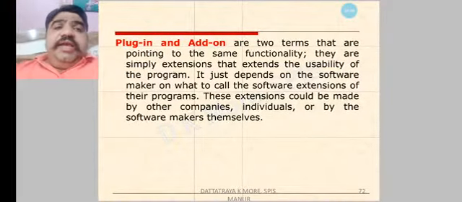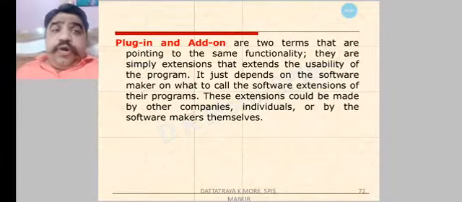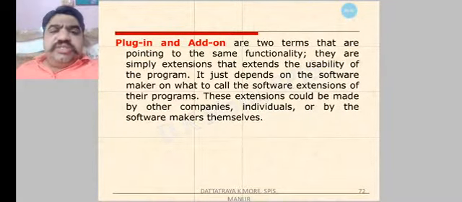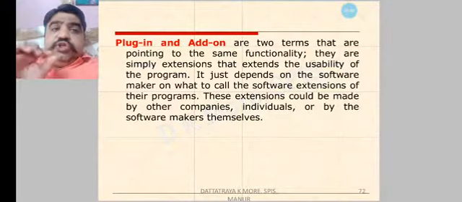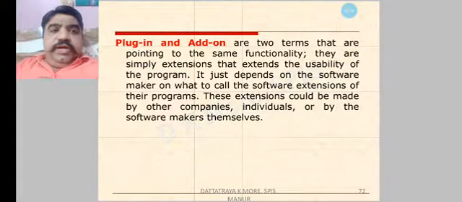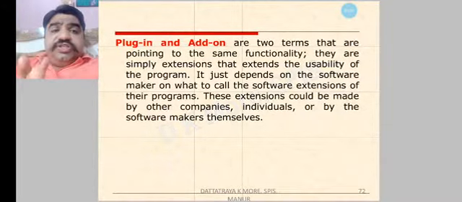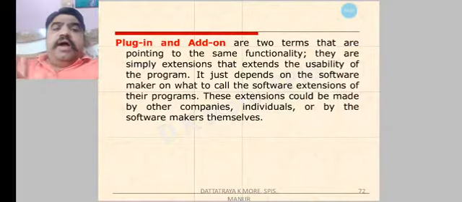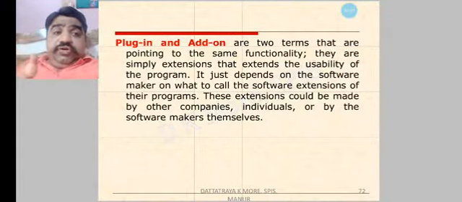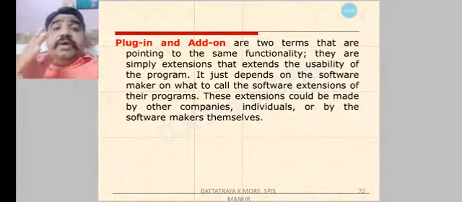Let's see, plugin and add-on are two terms that point to the same functionality. They are simply extensions that extend the usability of the program. It just depends on the software maker, the developer or programmer, on what to call the software extensions of their programs. These extensions could be made by other companies, individuals, or by the software makers themselves.